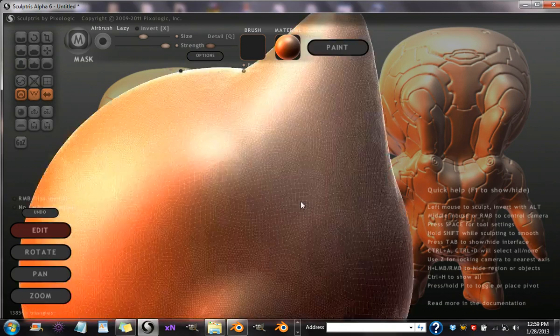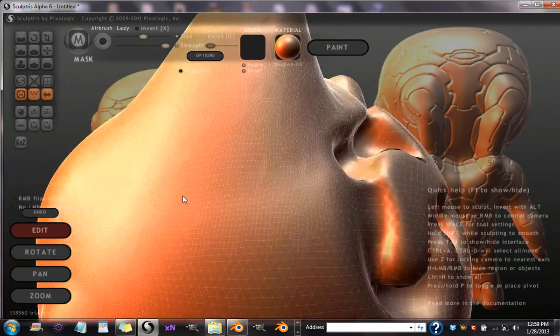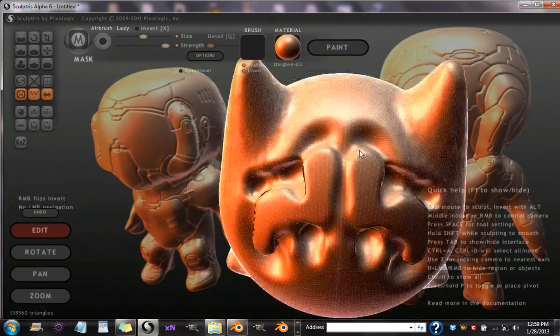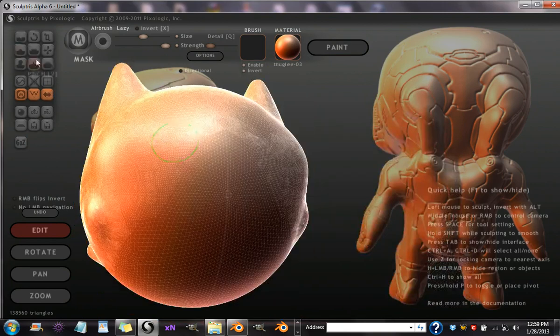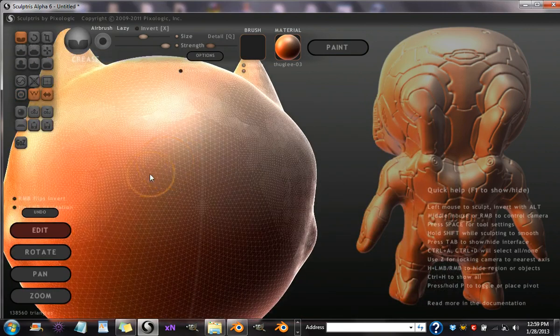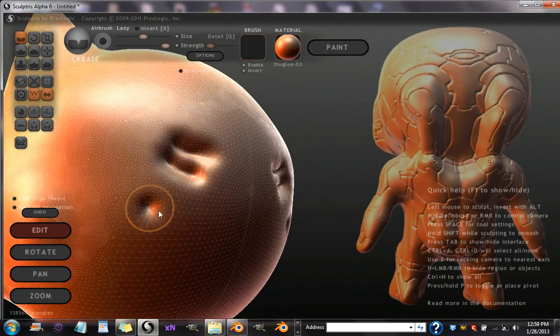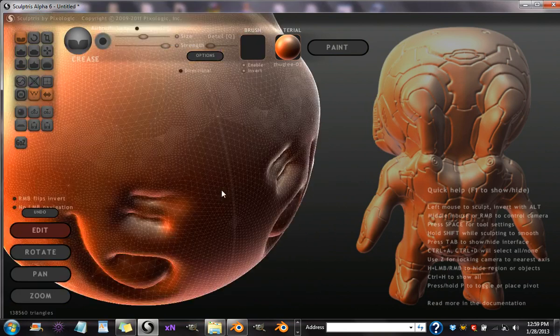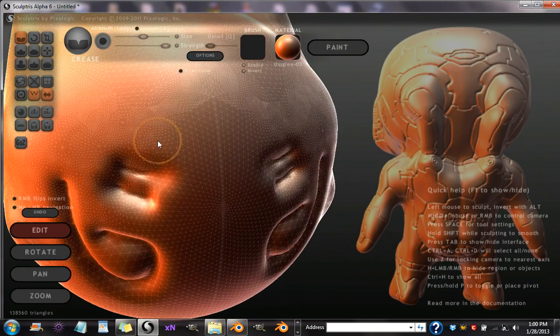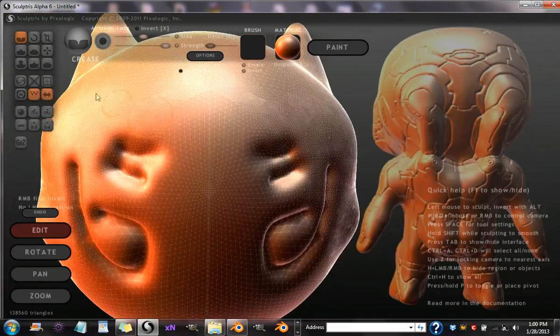So that's that for mask and wireframe. Basically, wireframe shows you the triangle polygon grid of your object. And symmetry basically allows you, make sure you have this selected if you're trying to draw on two sides at once. Basically allows you to draw on both sides.